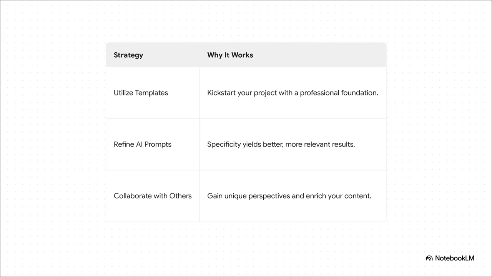So to wrap this all up, here are 3 key strategies to really make this workflow your own. First, always start with those AI-generated templates to build on a solid professional foundation. Second, get specific with your AI prompts. The more detail you give it, the better the results will be. And finally, use all that extra time to collaborate with other people and get fresh perspectives on your story.